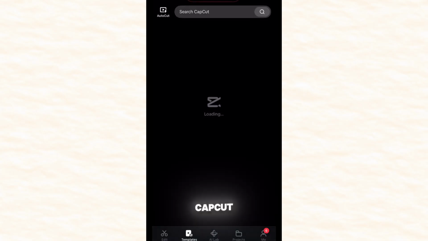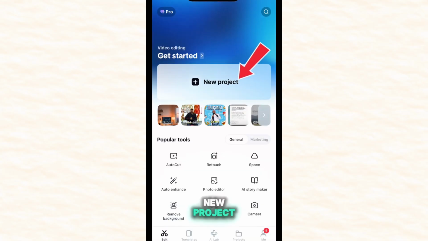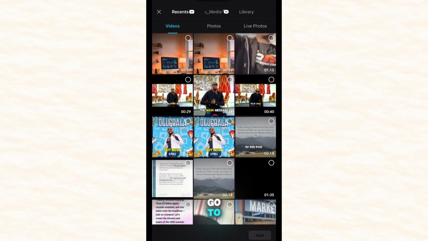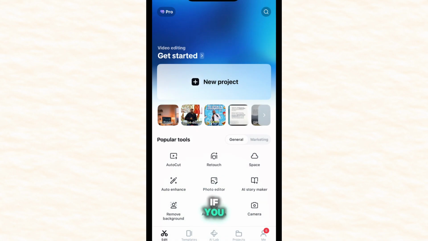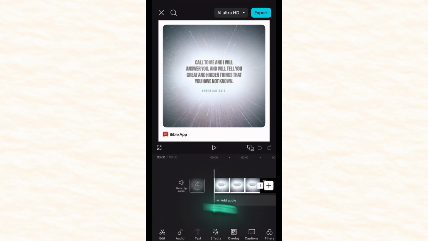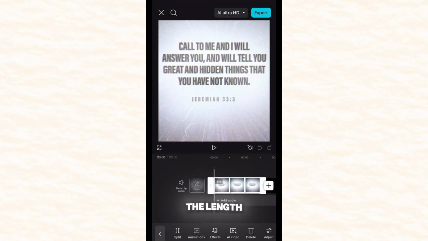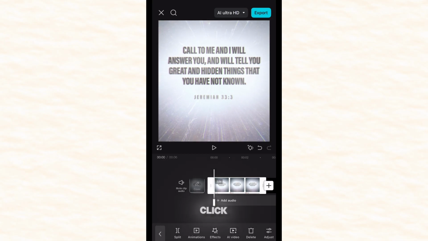So open your CapCut, new project, go to photos, then pick it. So if you pick it, it will be on your timeline. The first thing you need to do on CapCut is to increase the length. You see, I click on it and I'm editing it. I drag it. Right now it's in the normal aspect ratio.